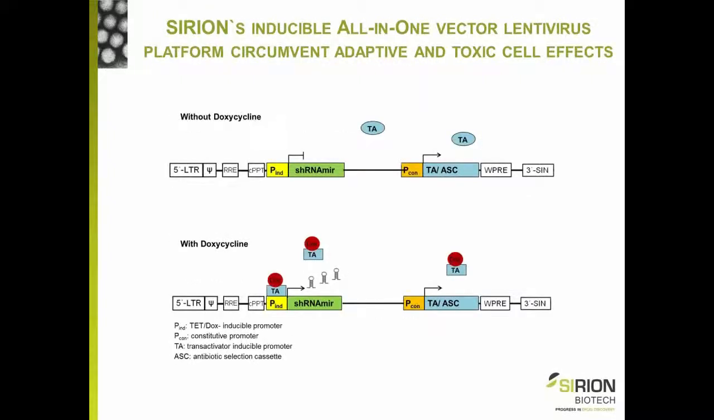This is our all-in-one inducible lentiviral vector. The blue element is the classical Sirion expression cassette, where we couple, in this case, the transactivator with the antibiotic selection cassette. Here we have a first promoter, which is constitutively active in the cell line we want; it expresses the transactivator. And here we have the 3G TET-inducible promoter, which then expresses the shRNA. Upon doxycycline, so this is a TET-on system, the transactivator binds to the TET operators in the inducible promoter and starts expressing these shRNA cassettes.